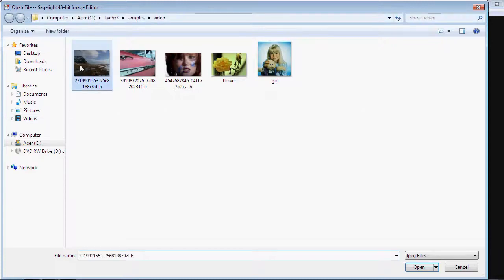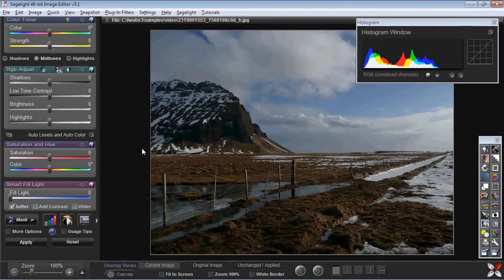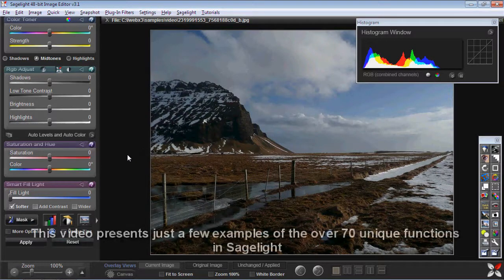What I want to do here is show you some examples of what Sagelight can do. You can download a free trial, and it's 30 days, and it's the full version with no nagging and no information required. And so here I have an image that's pretty dark.